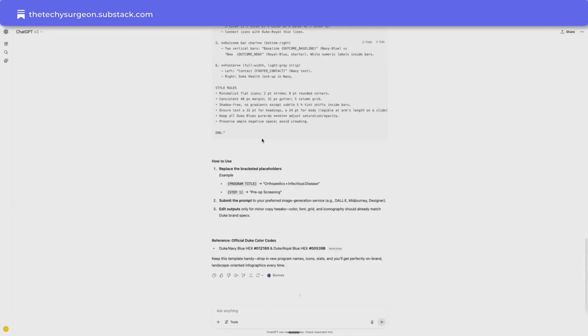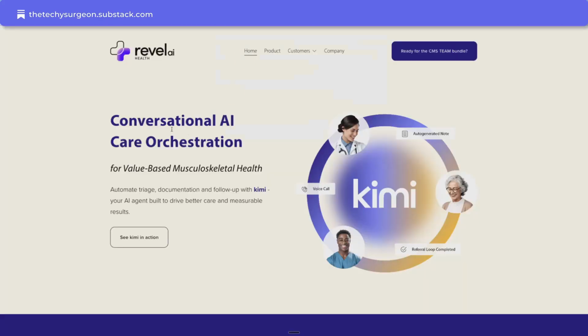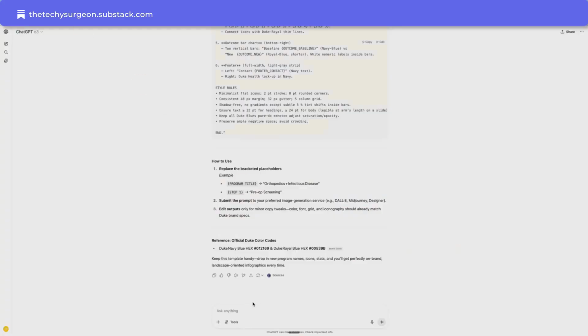Something else that I'll do sometimes if I'm trying to match the brand or the colors, I'll go to an infographic that I've made in the past or some sort of a visual that I obviously am permitted to use, and I'll take it and I'll just enter that screenshot. I would like to create a similar infographic using my colors and branding at Reveleye Health. In this case, I want the infographic to highlight how conversational AI can be plugged into the ambulatory surgery center to help automate workflows.